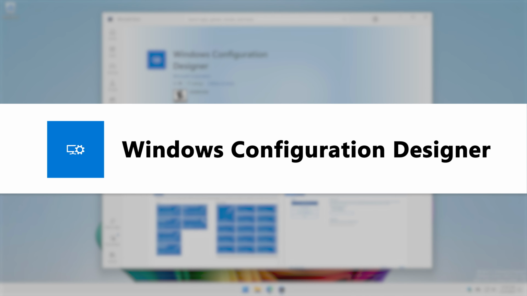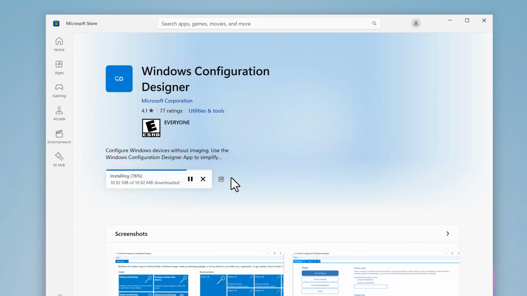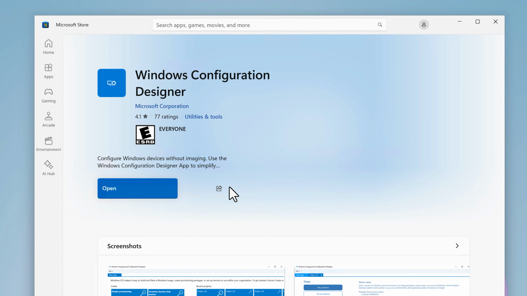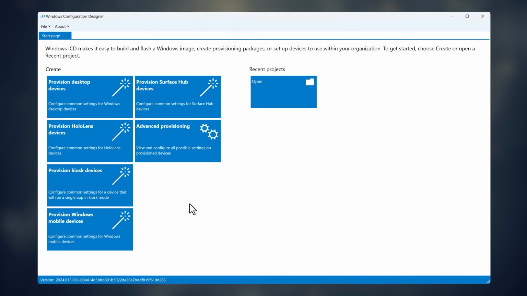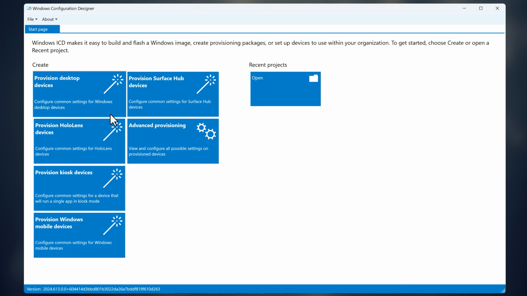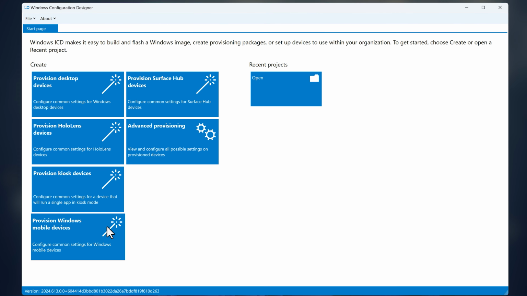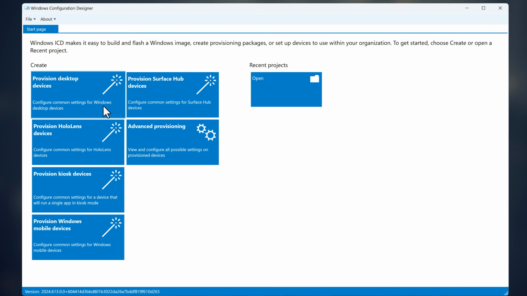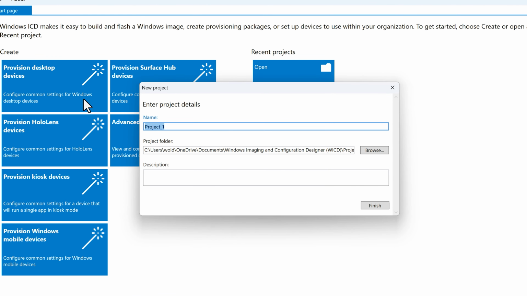So the first thing we'll need is a Microsoft app called Windows Configuration Designer, which can be installed from the Microsoft Store or through the Windows ADK. When you first open Configuration Designer, you'll see a number of different device-specific templates you can choose from. I'll choose the one called Provision Desktop Devices. Here I'll name the project and then click Finish.